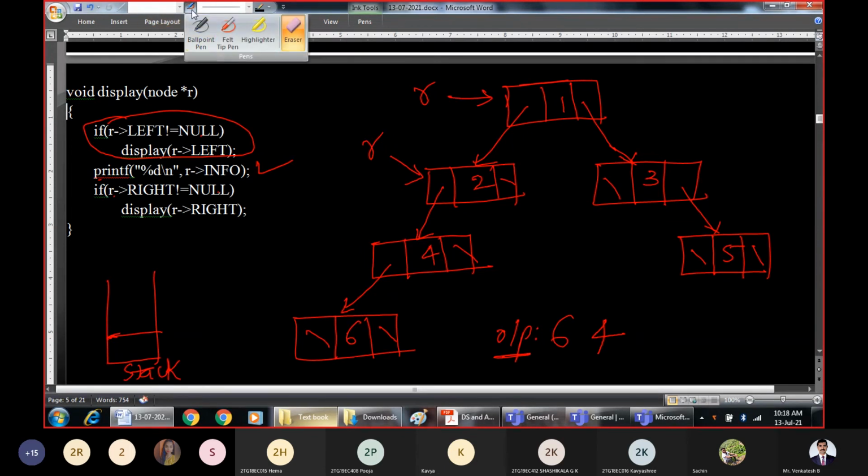You should have practiced more things to understand this. So we'll go back to the parent node again. This was processed while we were going to the left side. Now we'll execute this statement. What is that? Print r pointer info. So r pointer info is what? 2. So 2 will be displayed. Check the condition: r pointer right is not equal to null. R pointer right is equal to null, so false. We will not execute this.